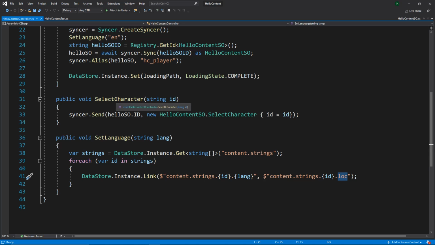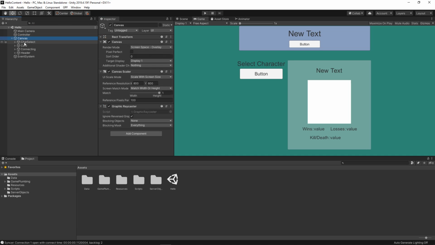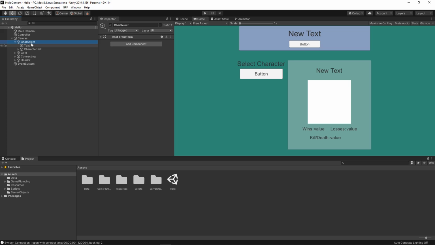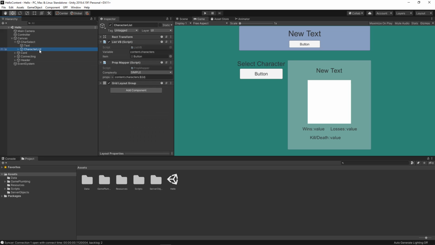The other thing we have as far as buttons you could push is you can select a character, and we can recognize this line from our test where we're just sending Hello Content the select character message, and it's going to update that inside the server object. So let's go back to our hierarchy, and in Canvas we have this char select, and it has some text, select character, and then it has our character list, and we use a list VB for that.